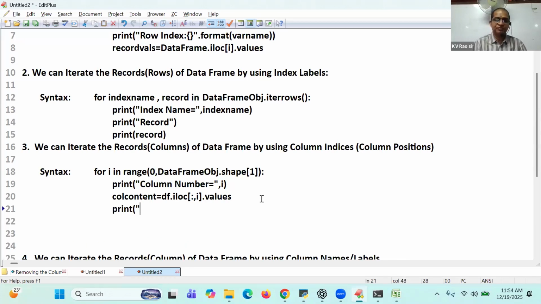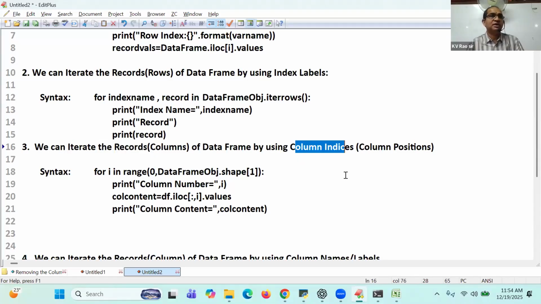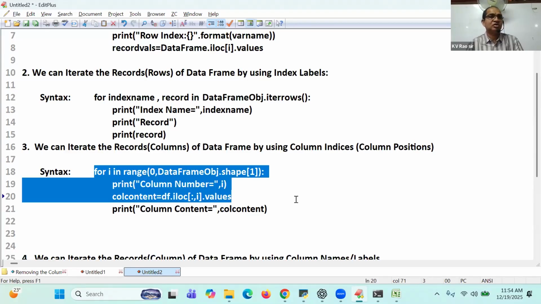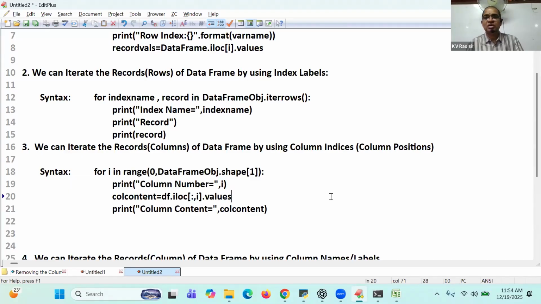Print the values: column content. This is called how to get the column data by using column indices. Shall I go on? Let's go. Online students, are you okay? Are you comfortable about this syntax?